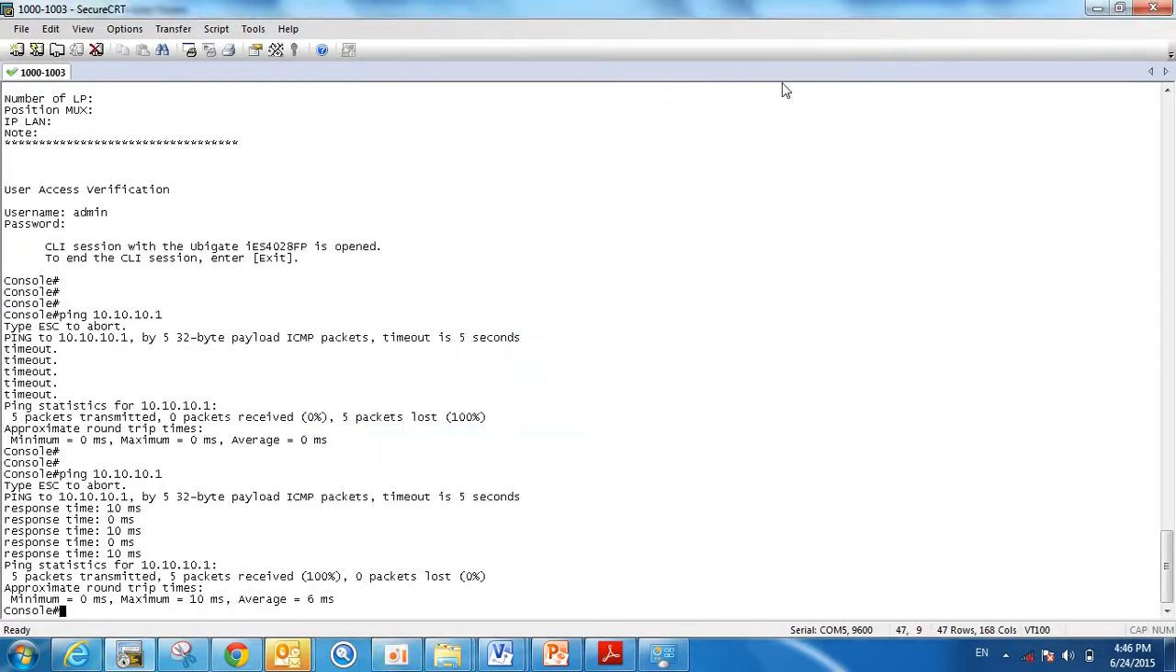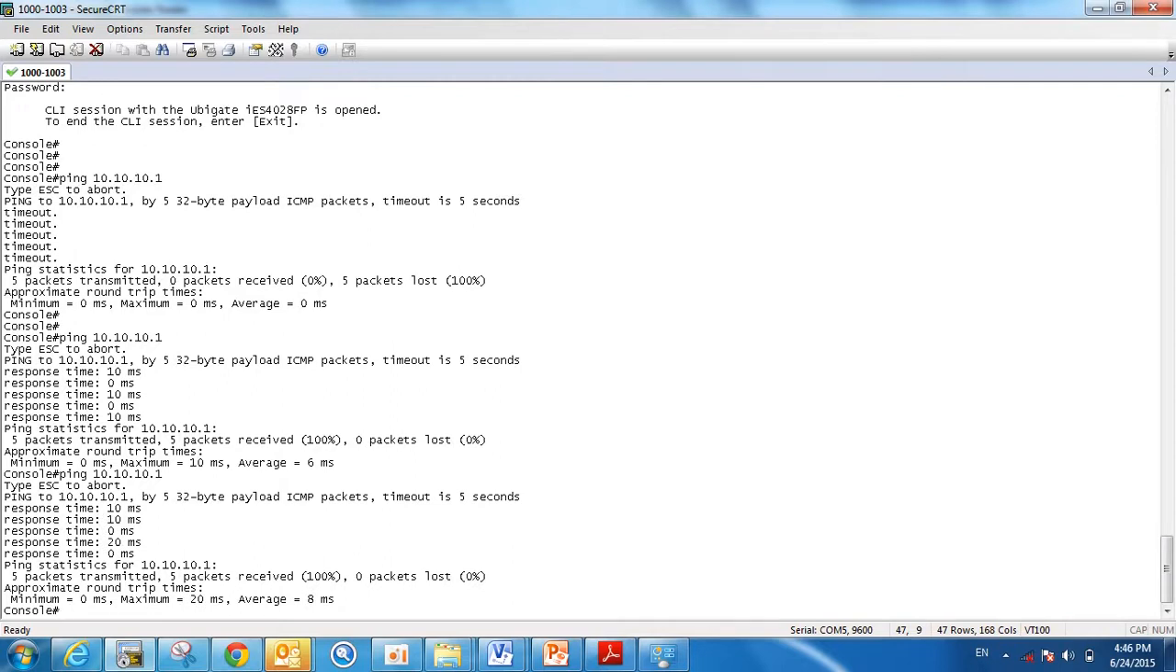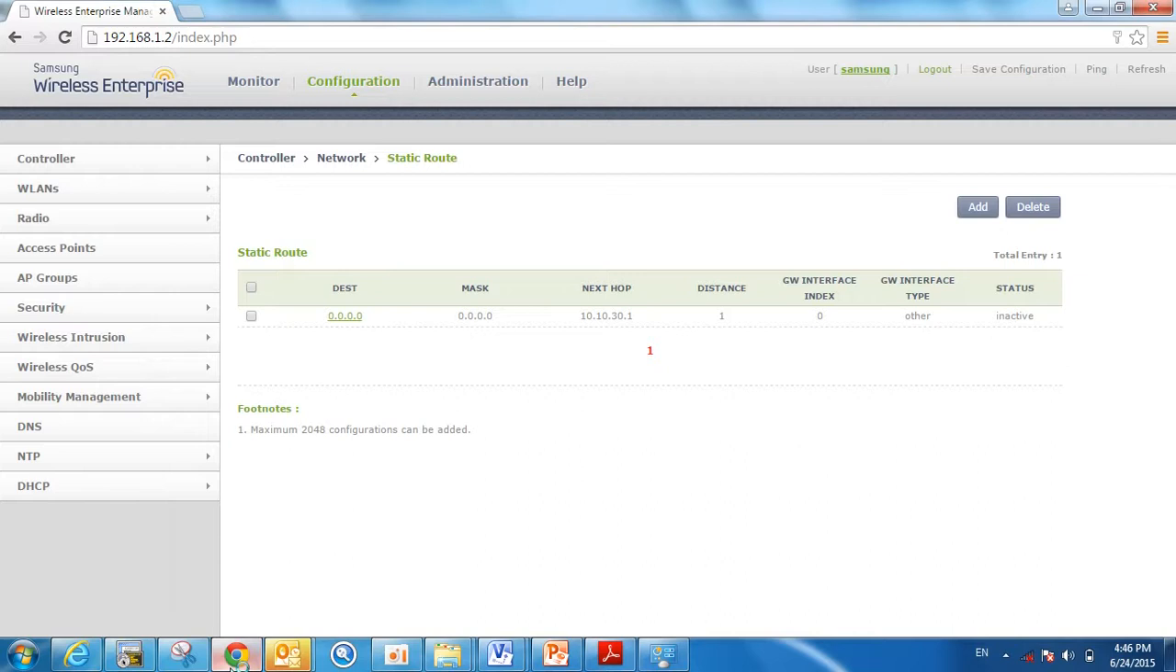All right, so at this point, we have the controller now connected to the switch, and I can ping the controller from the switch, so 10.10.10.1, and you can see that I do have a response from the server. So we are talking to each other. The next step is to configure the DHCP for the access points on the controller.